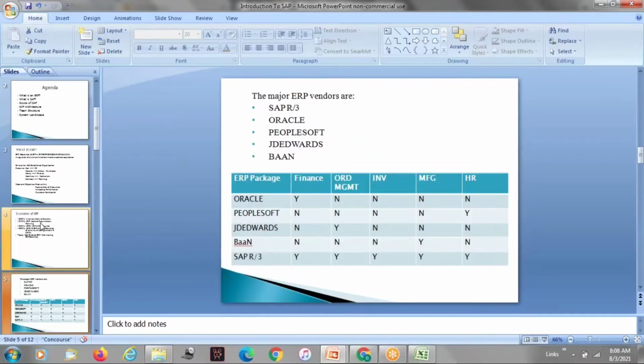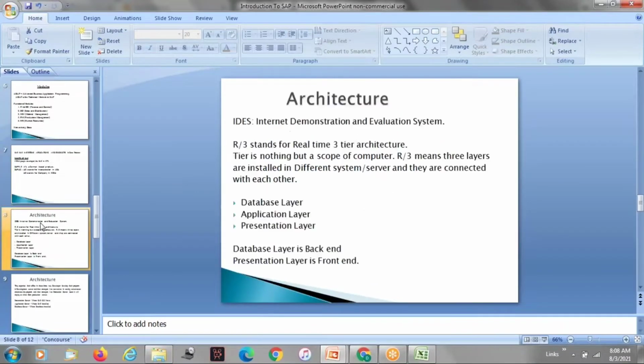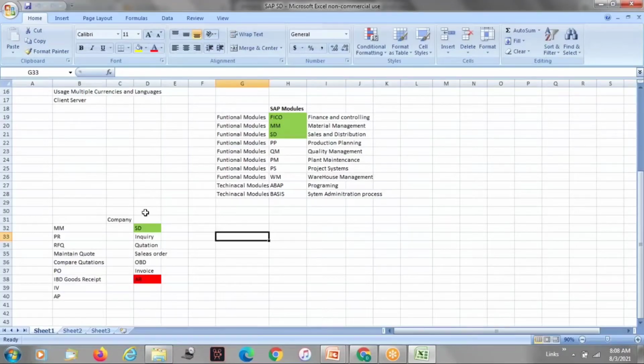Okay, all this is fine. This all we have discussed. This is all fine. Okay. We will basically talk about the architecture that we have, the architecture of an SAP system.